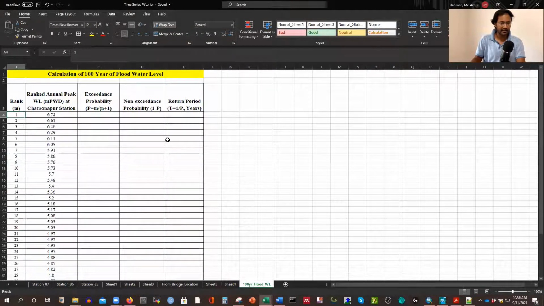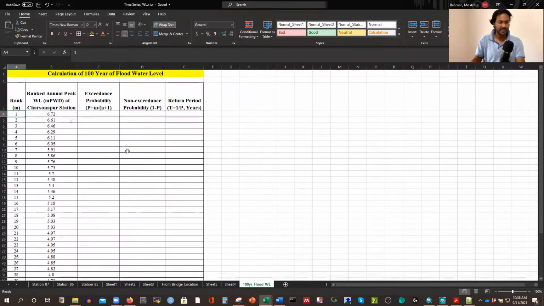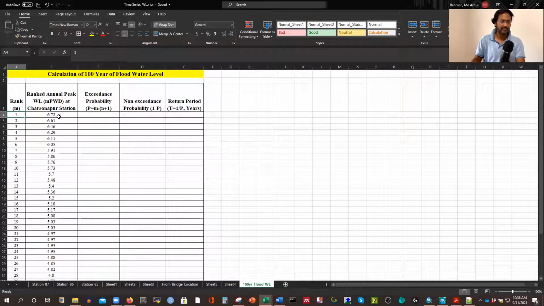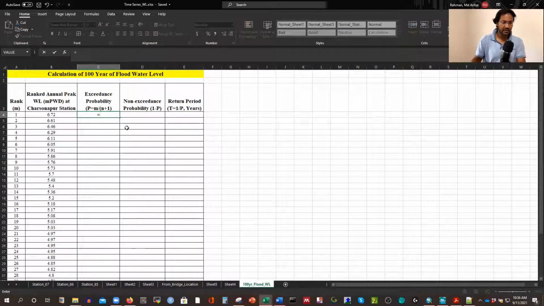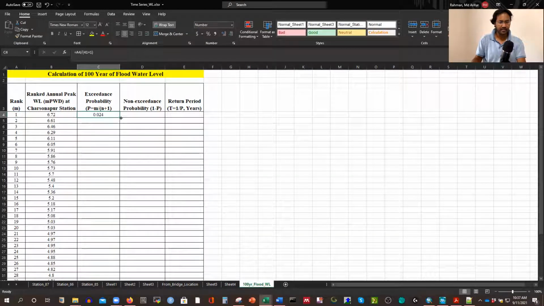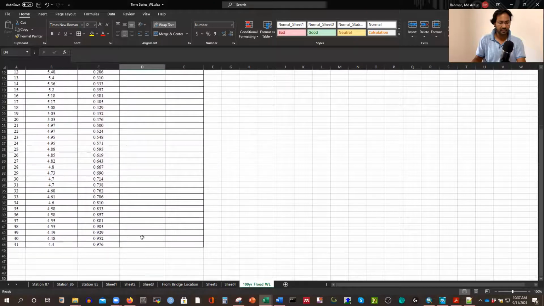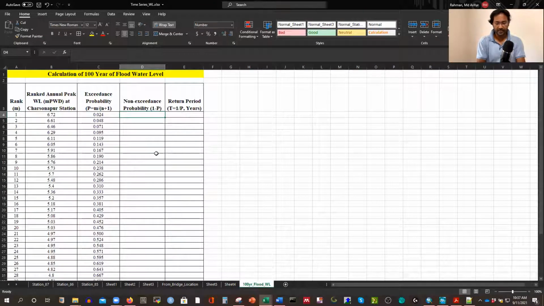So for water level, I have the values for 41 years, and I already arranged these values in descending order. So what will be the exceedance probability as before? The equation is written there, right? So that is the value of the rank, and you have to divide these values by the number of data, 41, plus 1, so it will give you the exceedance probability. So the maximum value will have the minimum exceedance probability. However, the minimum value will have the maximum exceedance probability.